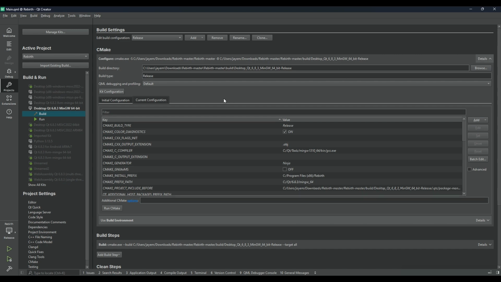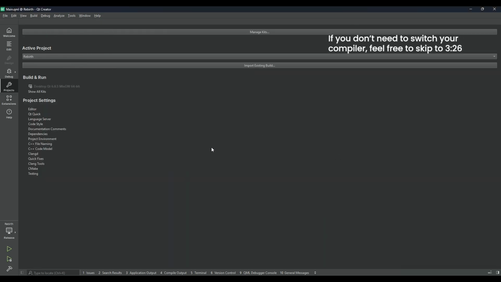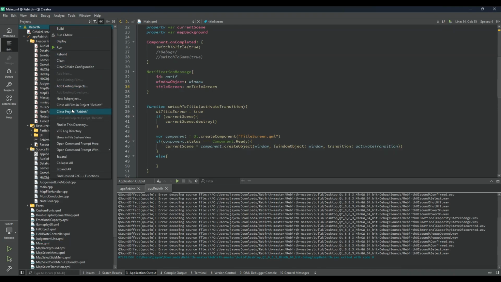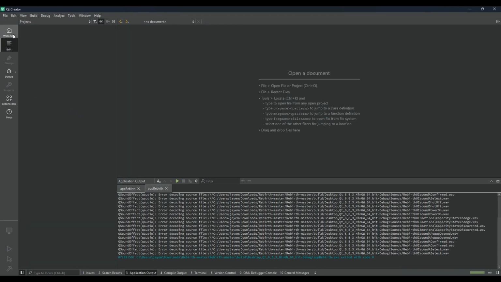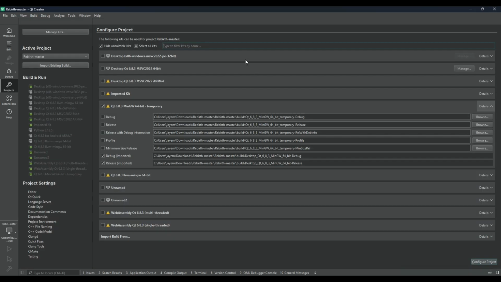If you wanted to change your compiler, you could come to Kit configuration and set the CMake tool to none, close, and then come over to edit and close the project. Now when you open it up again, Qt will prompt you to choose a compiler.